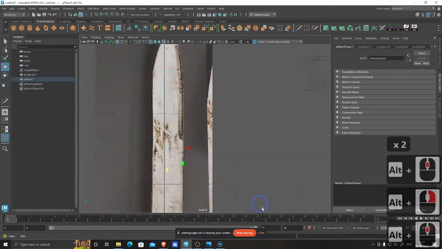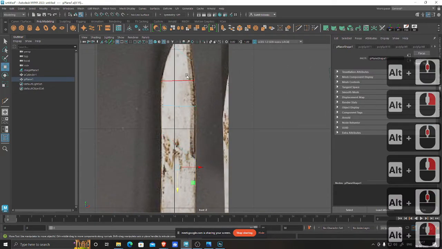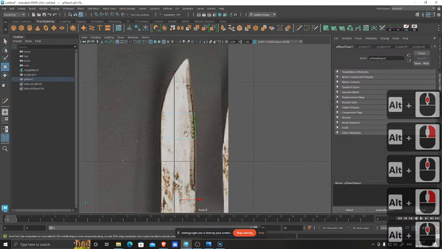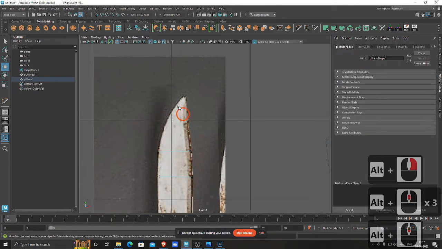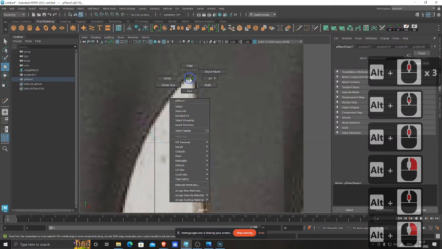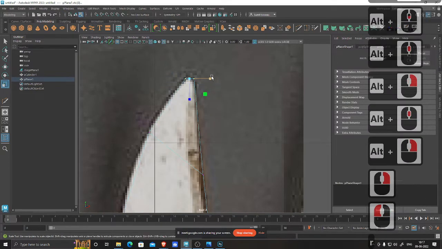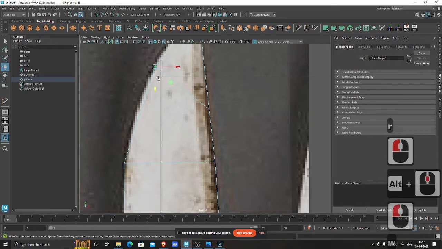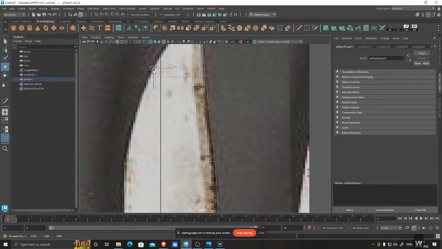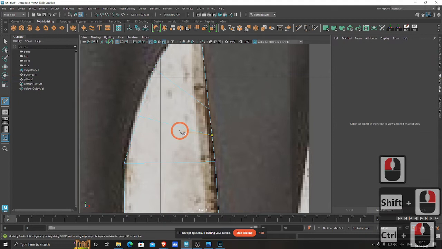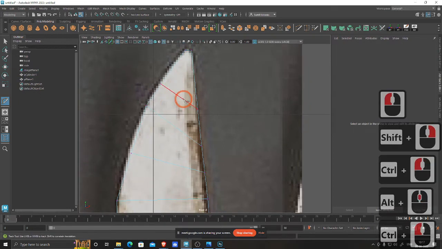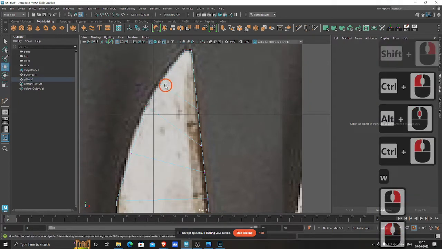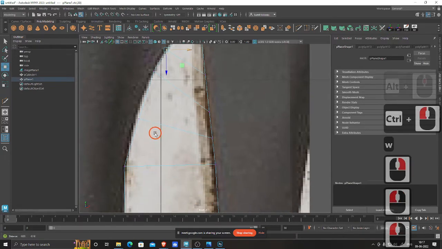add details here. Here I can clearly see there is one more cut, this blade, this depth, and this thing is supposed to be slightly narrow, so narrow it down slightly. You can see I'm missing one cut here, so I'll add one loop, vertex, push it.